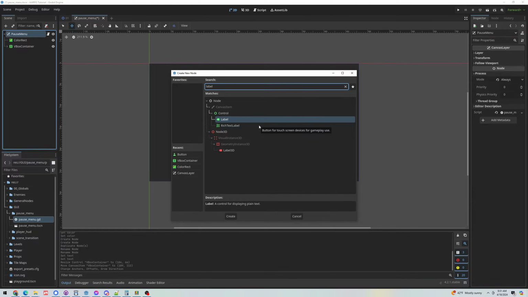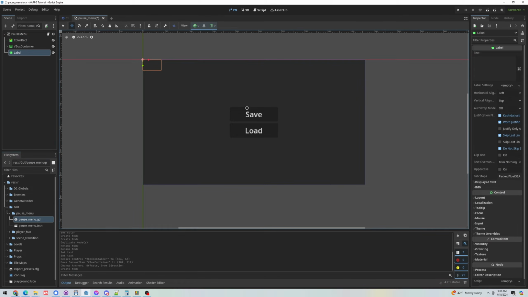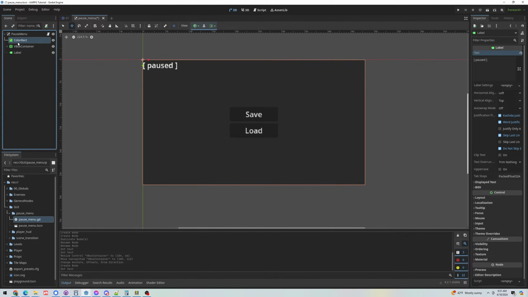The advantage of putting it with the VBox container is it's just going to fit right in here and bump down with those. And I'm just going to give this some text. Just say paused. Now, when I was prepping for this tutorial, I really wanted to get into customizing these UI visuals, but I decided that for this tutorial, probably not the best use of our time. I want to get straight to the save stuff. So we'll work on customizing UI themes in a future tutorial.